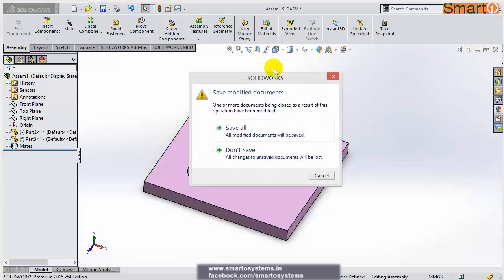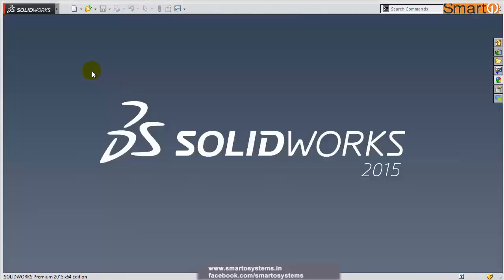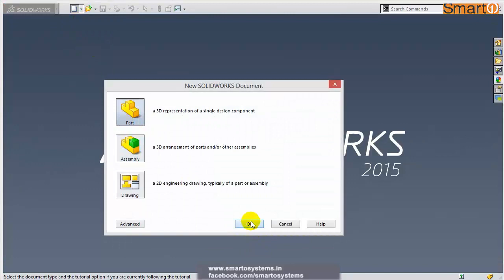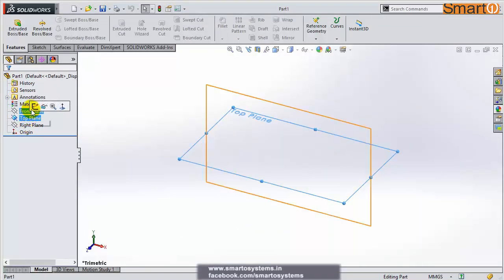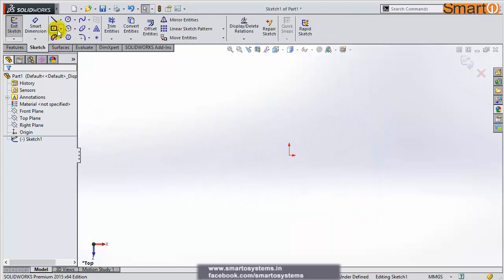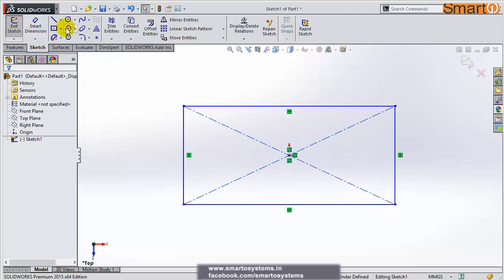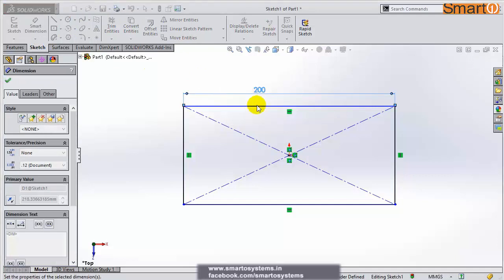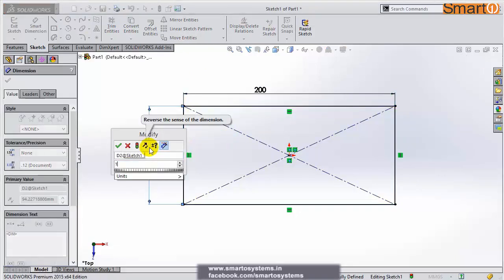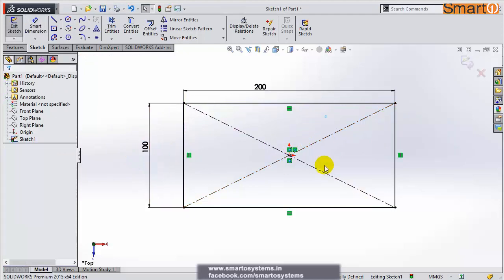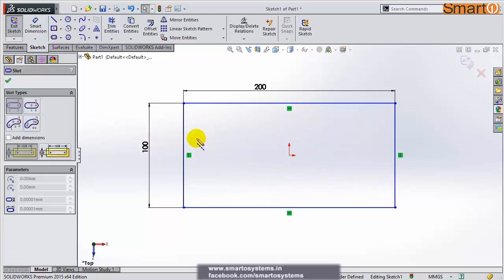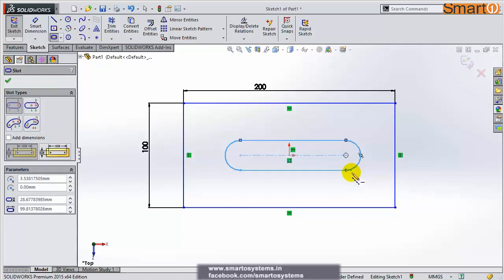So I'm taking the part, taking the top plane, and this is the outer body of the part, and now I'm, for example, giving its dimensions as 200 and this one as say 100 mm. Now I'm beginning with the straight slot for the ease of understanding.